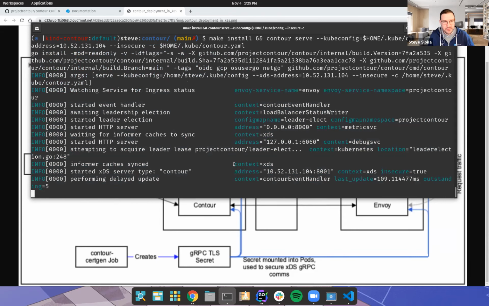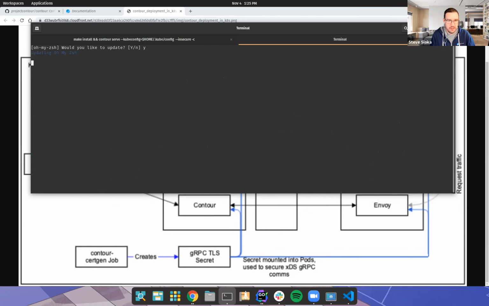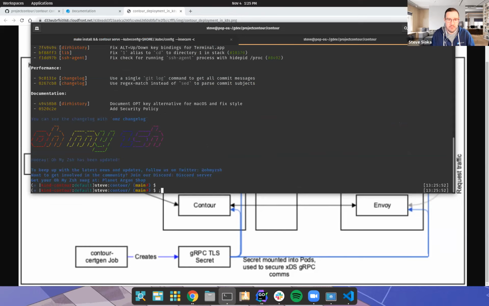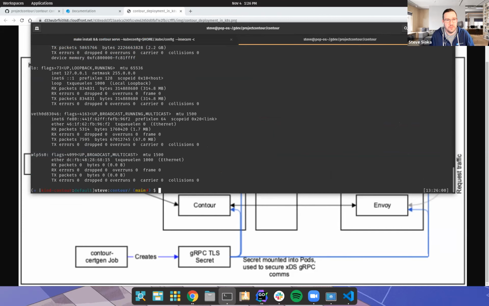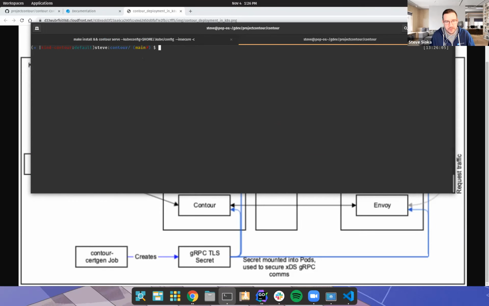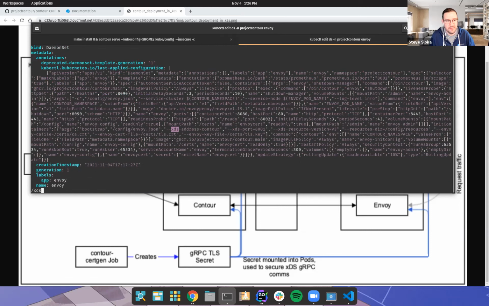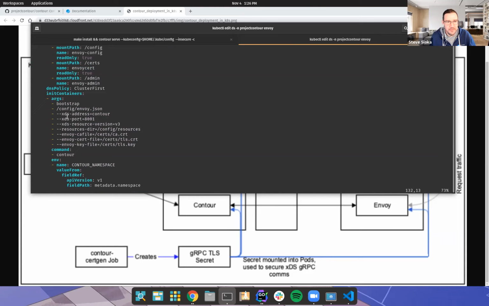But what we have to do is change Envoy to look for our machine. Which one is it on here? I am 104. Okay, so we're going to edit the daemon set of Envoy and change the XDS address in here. We said that this bootstrap config tells Envoy where to find Contour. So here we're going to change this from Contour, which is in the cluster, to be my local machine.